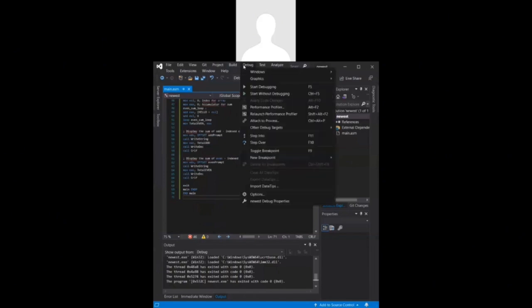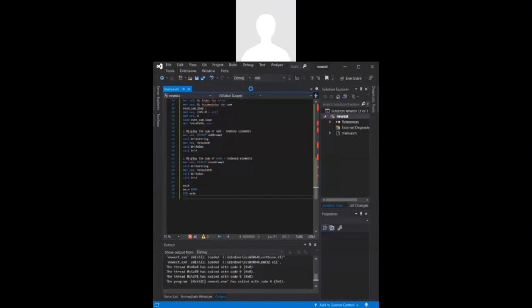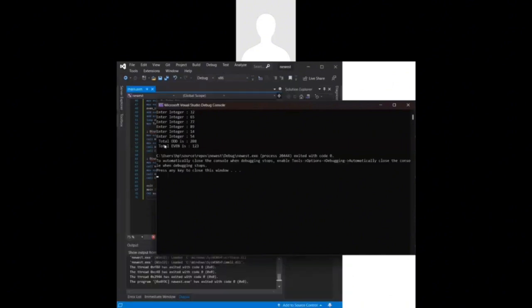So I'm going to start running this code. Key in the values: 64, 89, and then it will display the result. The total odd is 208, and the total even is 12. So that's all for this code.